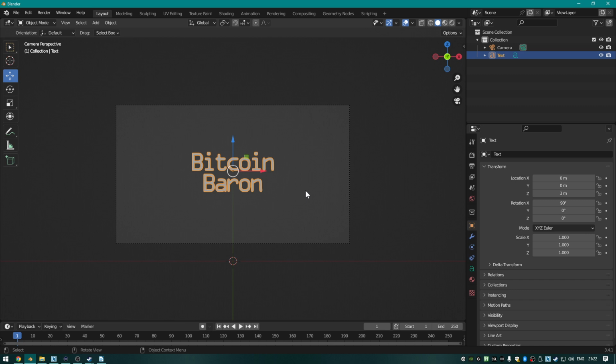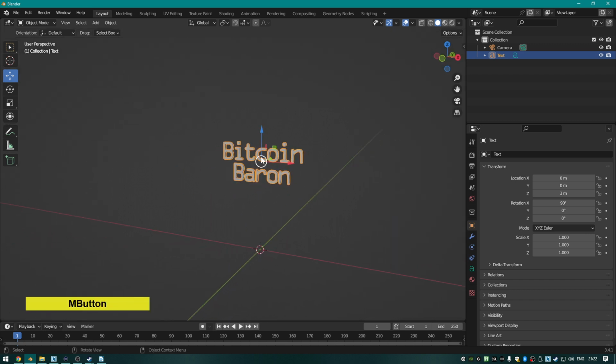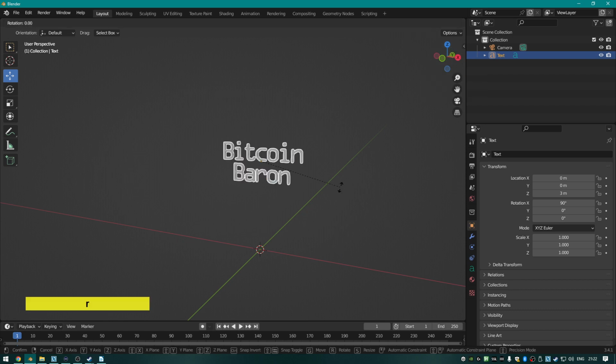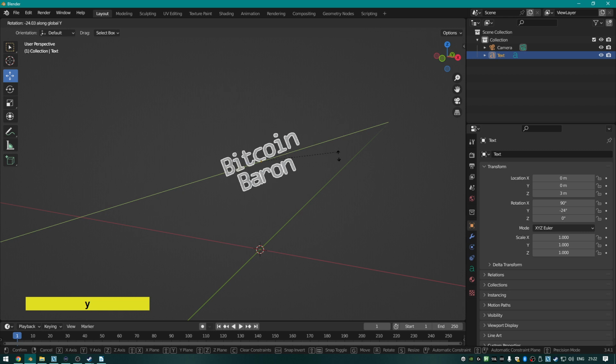You could put whatever you want in there. Personally, I want this text to not be perfectly in a horizontal line, but off to one side. So I want to rotate it around a little bit on this green axis, I believe. Green is Y, remember? So if I press R Y, I can turn it around and just have it slightly like that.